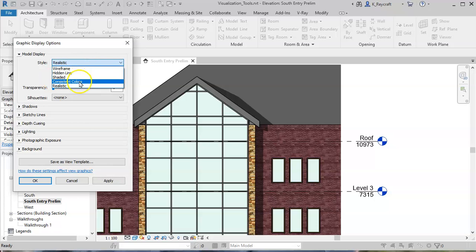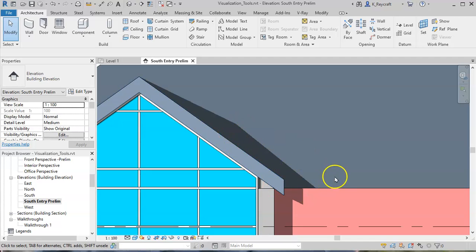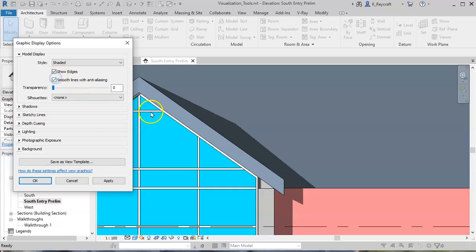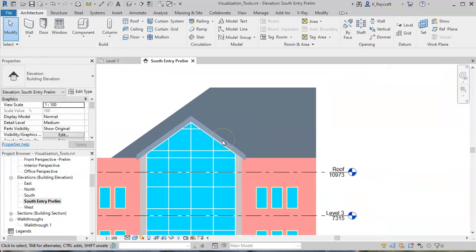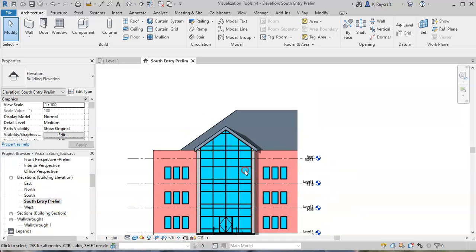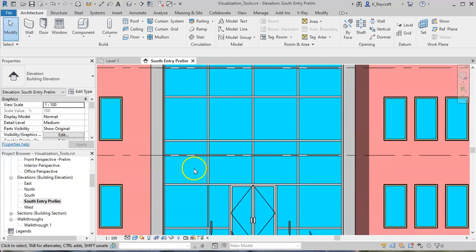So let's go back to shaded, apply. I'll zoom in on that area again. There is a bit of a jag there. If we go back to our graphics display options, turn on smooth lines with anti-aliasing and apply, you can see how much smoother that looks. So that's pretty nifty. That pretty much covers that particular feature. You can even see that the shading is affecting the mullions in our curtain wall.